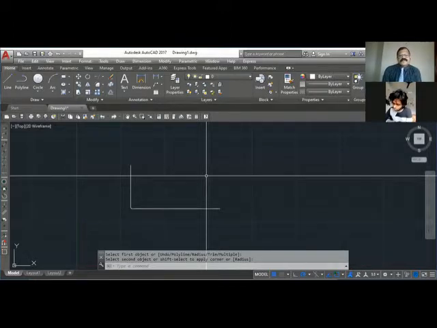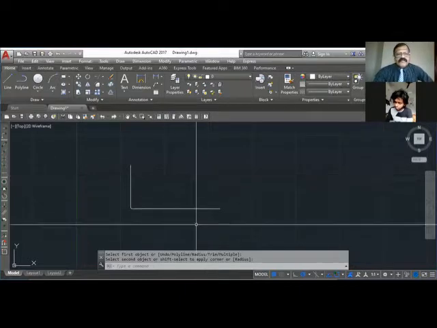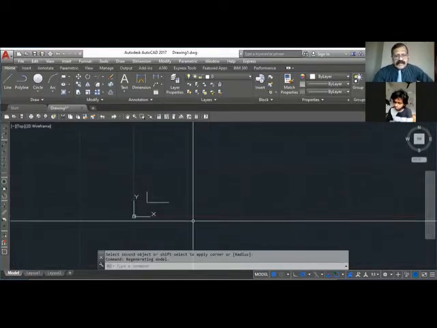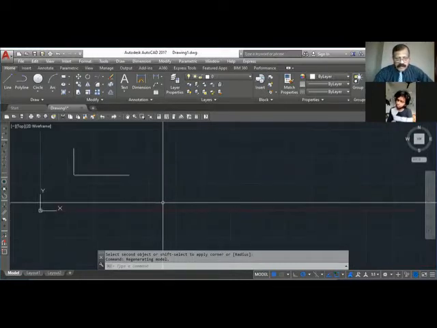Okay, fillet. Then type R, type the radius. Every time you have to press enter. This is very important here. Select the first object, select the second object. So these two objects will be connected with a curve. So radius is very important. So the fillet command. Now another important command before we proceed with the plan is the offset command.